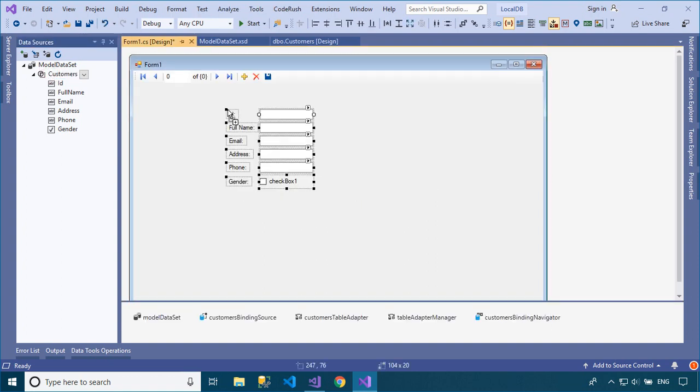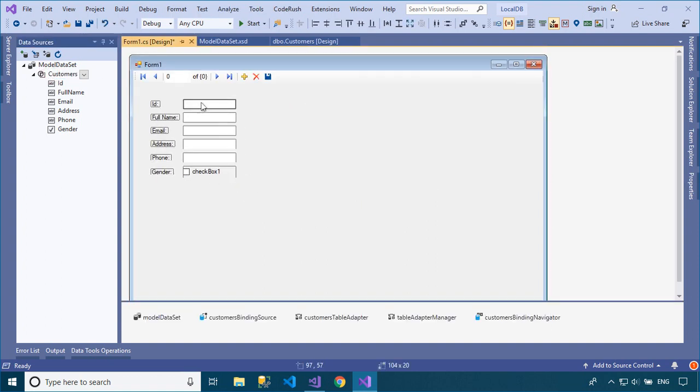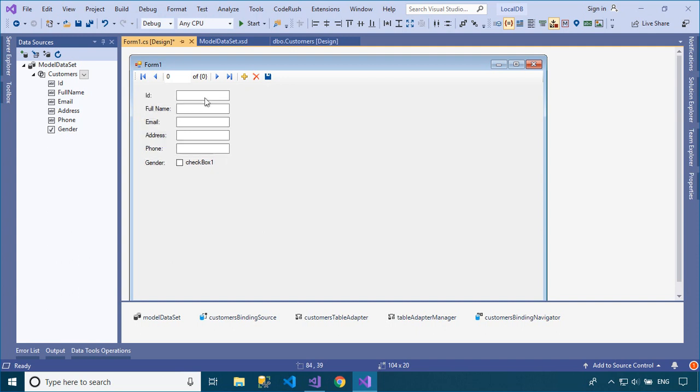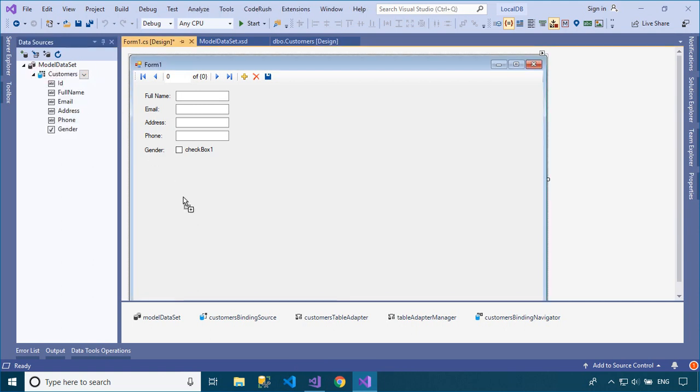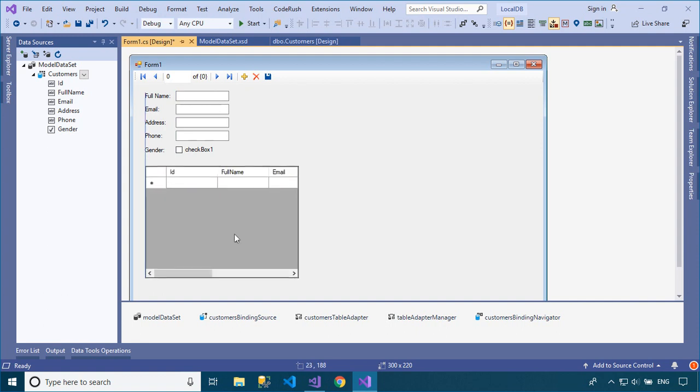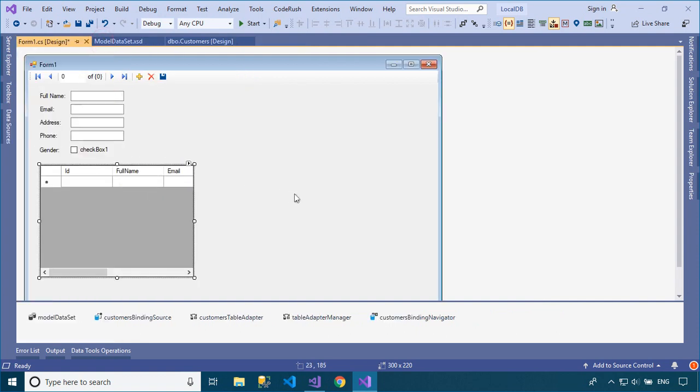As you can see, the binding source component will automatically add to your form when dragging items from the data source window into your form. The binding source component serves two purposes. First, it provides a layer of indirection when binding the controls on a form to data. This is accomplished by binding the binding source component to your data source, and then binding the controls on your form to the binding source component.